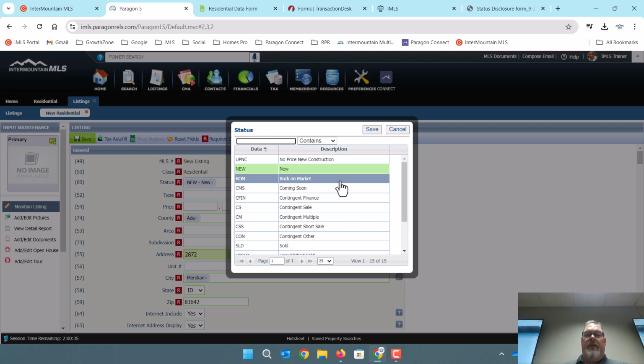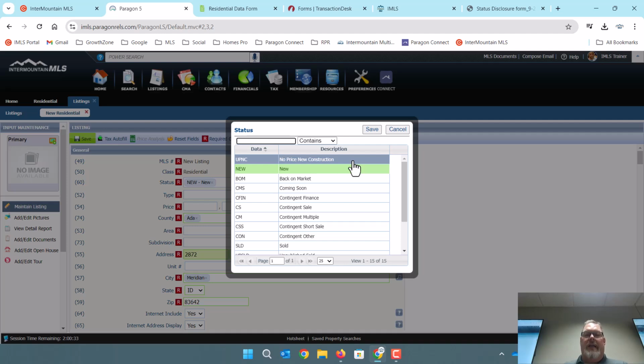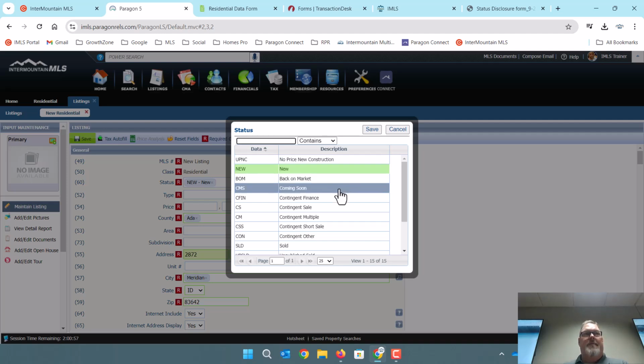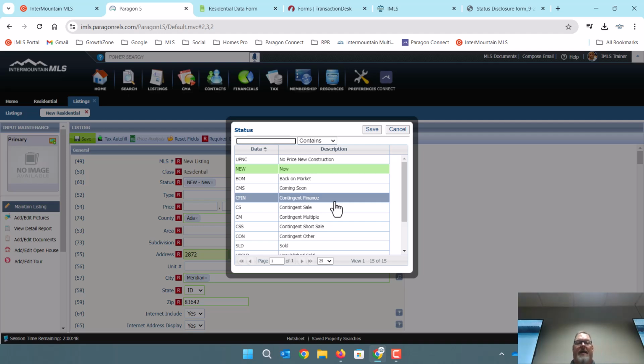The no price new construction doesn't get used a ton, but it's pretty self-explanatory. It's new construction that doesn't have a price, and so you would select that. Coming soon, we already talked about coming soon listings. The contingent statuses are listings that you have an offer, but you're looking for backup offers. Per IREC, if you're going to do that, you have to have the seller's right to continue to market signed by both parties.